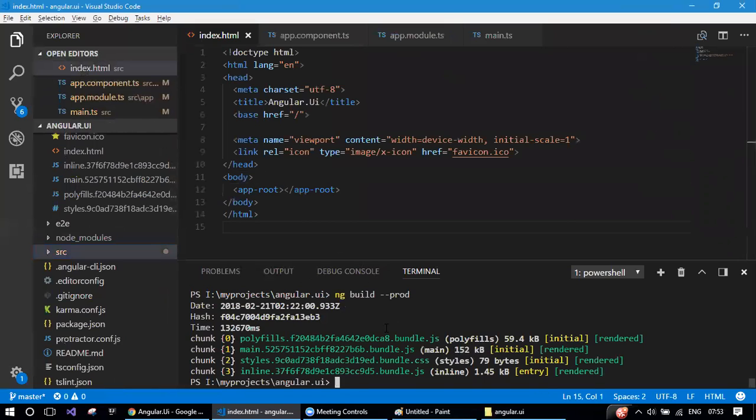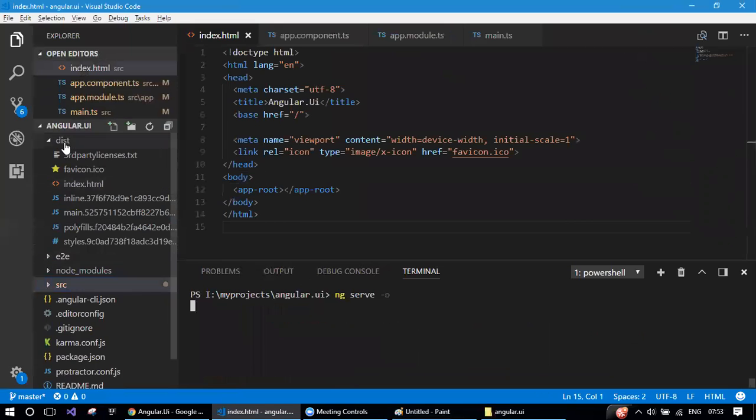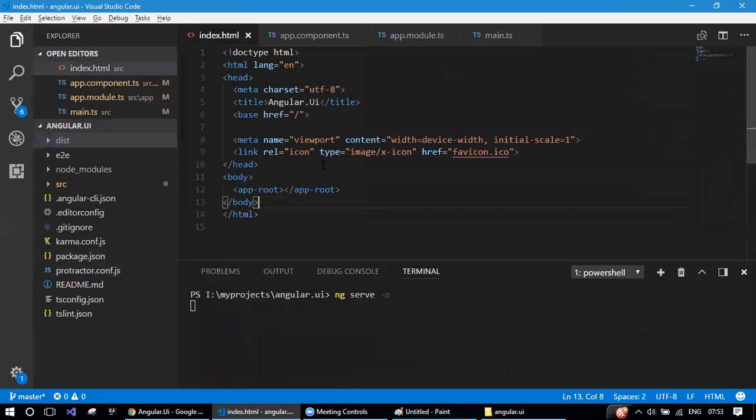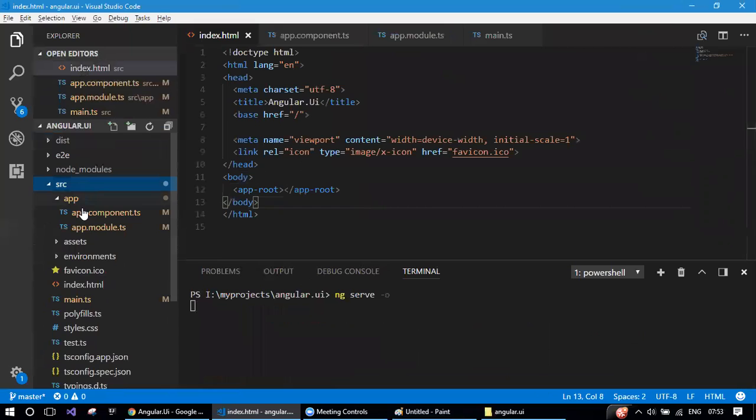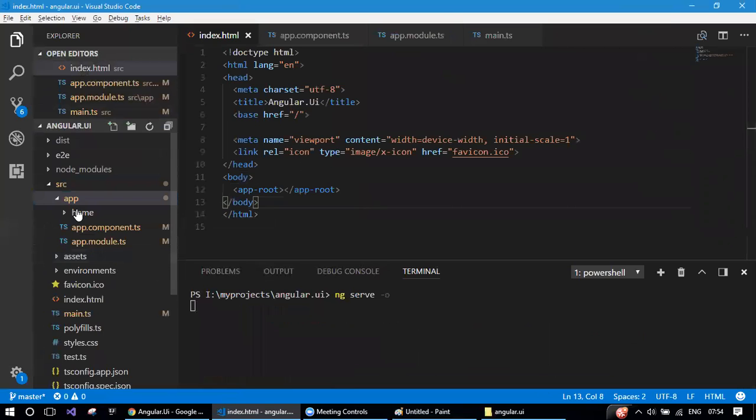Okay, let's come back and run the application with ng serve. When you say ng serve, it doesn't open a browser, but when you add -o, it opens the browser window. Let's run this, and now we'll go ahead and create a second component. A component is nothing but a feature here, so I would like to put each and every feature inside a separate folder. I can put the home component here itself, but again, it becomes hard.